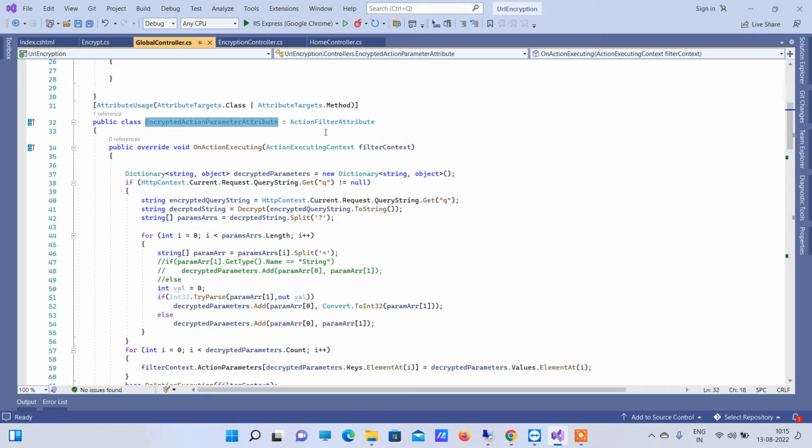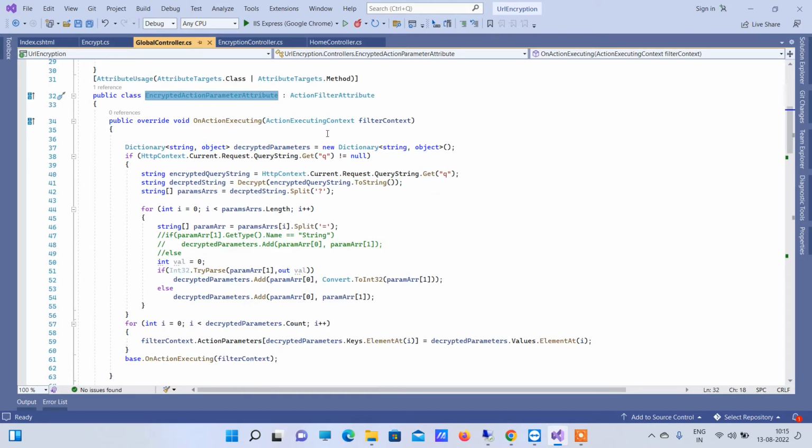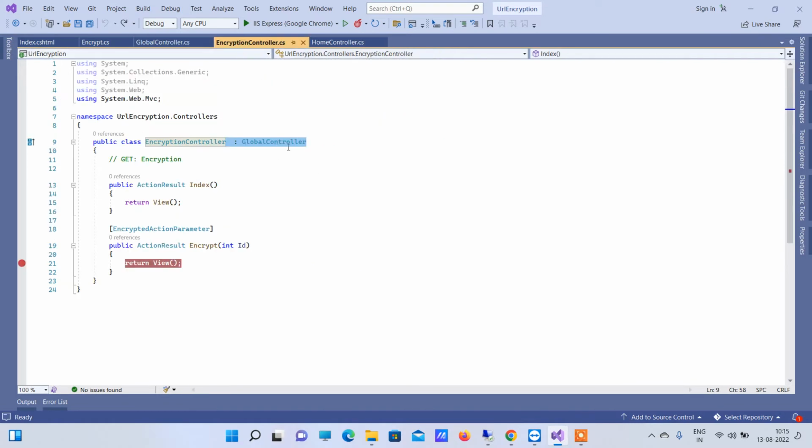Now this will decrypt the query string, so the decryption will happen only when this attribute is present on the action. So wherever you want to redirect with encrypted parameters, there you have to put the attribute. For example, we want to redirect to here, so we will add the action attribute here. Now it will decrypt the query string and fill the data inside the parameters, so you will not have to do anything additional to get your value decrypted. Okay, so we will see how it works.